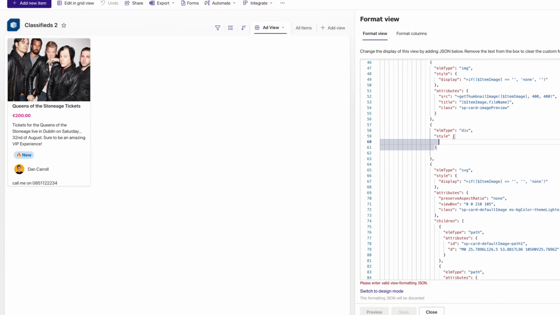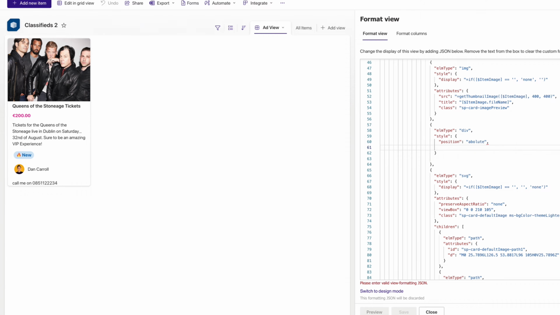curly brackets again. The first thing we're going to do is the position. So we're going to say position, and we're going to make it absolute. And again, if you see this, please enter valid view formatting JSON, you've done something a little bit wrong. And in this case, I didn't put in this bracket in here. So the position is absolute, so that means it's going to place it exactly where we want it.